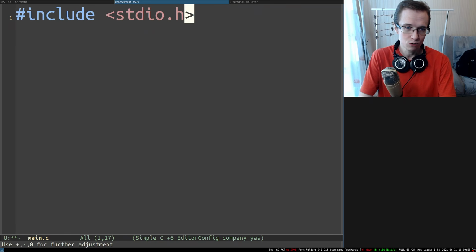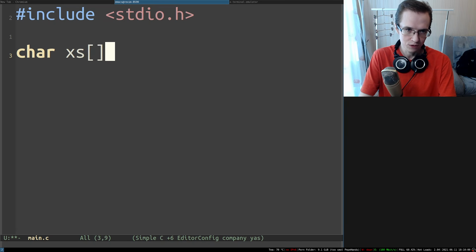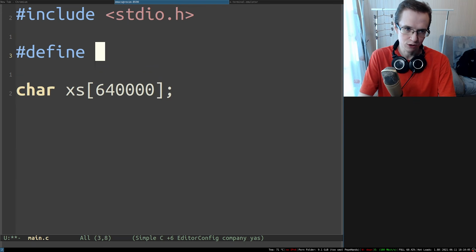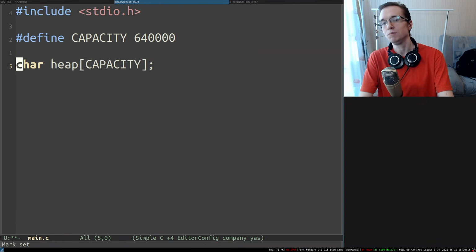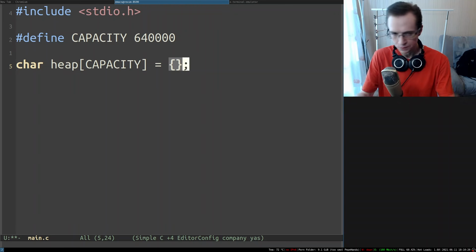So let's actually go to C and allocate an array of bytes, right? It's going to be an array of characters, something like this. How many bytes do we want to allocate? I think we want to allocate like 640 kilobytes, right? Because that should be enough for everyone. Might as well call it something like capacity, and just put it in here like this. So this is going to be capacity. Let's call this array a heap, right? So this is going to be our sort of heap.